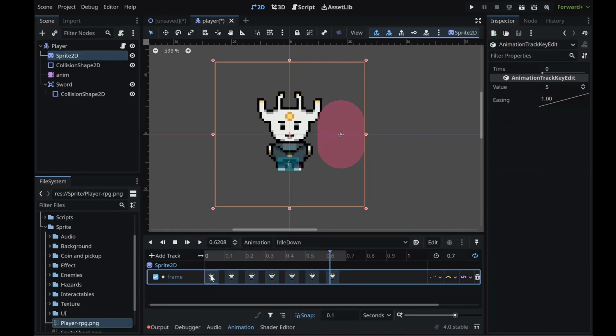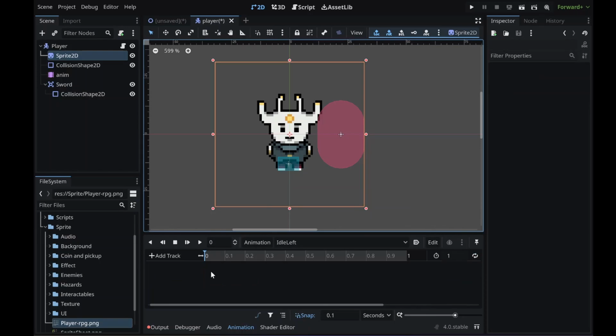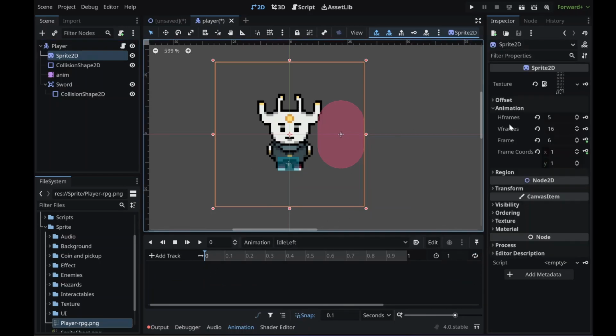So this one, I can delete it, and I can just resize those two. Voila. I can put them here, and then now I can put dot 6. Okay. So let's play. Yeah, good. So now I can go to idle left, and I can do exactly the same.